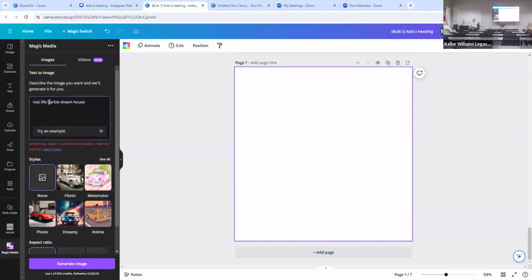So there are certain trigger words. It says Barbie may result in content that doesn't meet their policies. Okay, so I'm just going to say real life dream house. There you go.